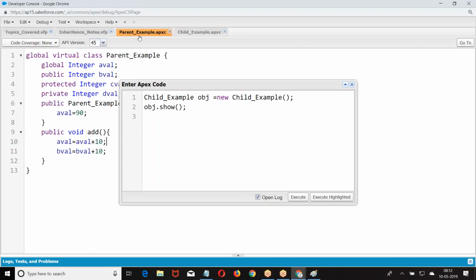Now I am calling a parent class method. Can a child class call a parent class method? Yes. Any method or variable which is defined as global, public, or protected can be called within the child class. So object.add. Then we are trying to invoke System.debug.